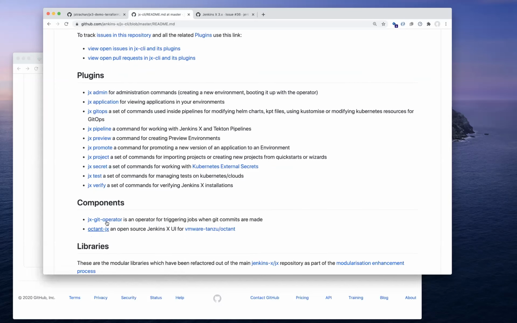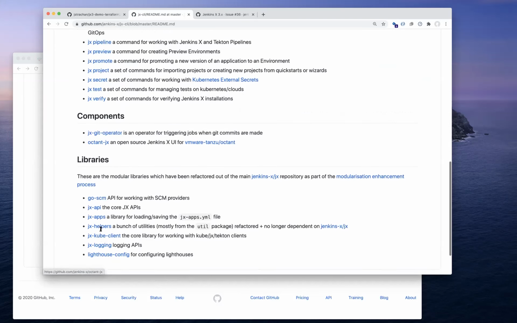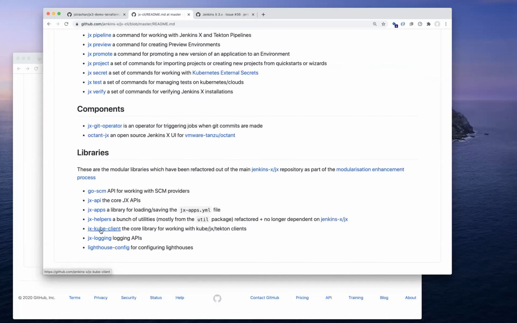There's a bunch of other components. So the Git Operator is the thing I just mentioned. Octant is a thing we showed last office hours. And there's a bunch of other libraries as well that we've gradually refactored out into separate Git repositories. Actually, Lighthouse config is now gone. We now use Lighthouse directly. I should update this page.